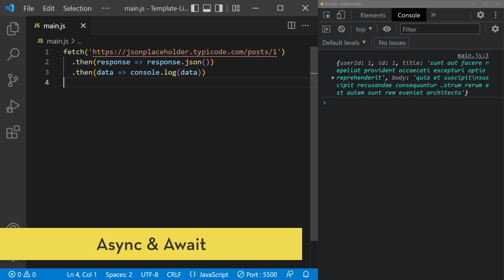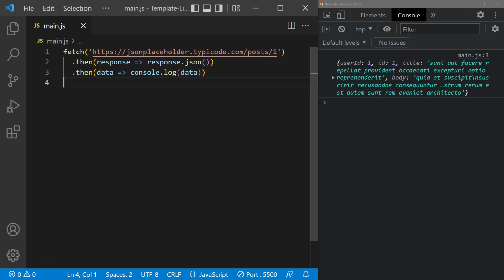Async and await is a cleaner syntax for promises that's easier to understand. In the previous video on promises, we chained two then blocks to the fetch method to process the data we got from the JSON placeholder API. At the moment, this doesn't really look messy. But once we start to chain a lot of promises together, it can become difficult to read. Async and await allows us to chain promises in a much more readable way.